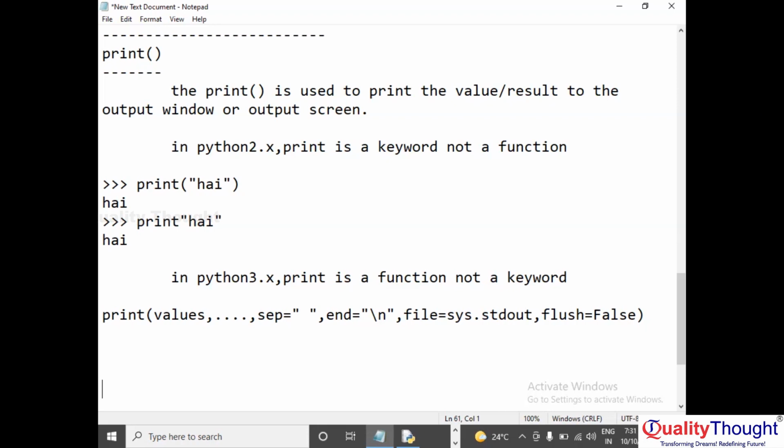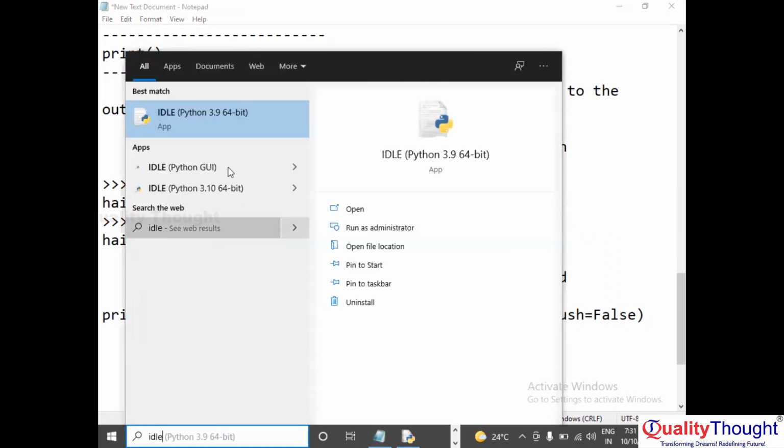Okay, don't worry about this syntax. Later we will discuss the syntax very clearly. To understand this syntax, we require the for loop concept and the file handling concept. After completion of file handling, once again I will discuss this print function syntax. Just understand that in Python 2.x print is a keyword and in Python 3.x print is a function. Now observe very clearly, I am opening the Python 3.x version.